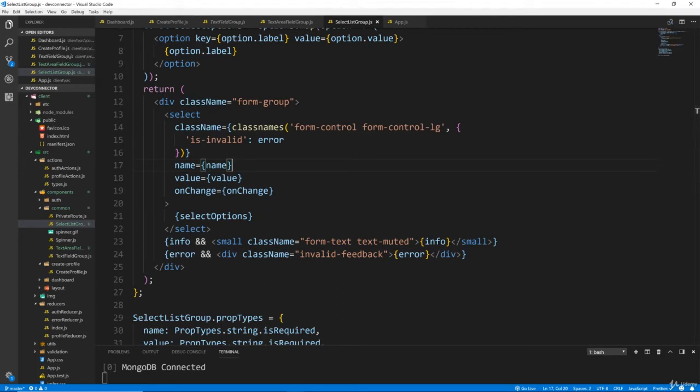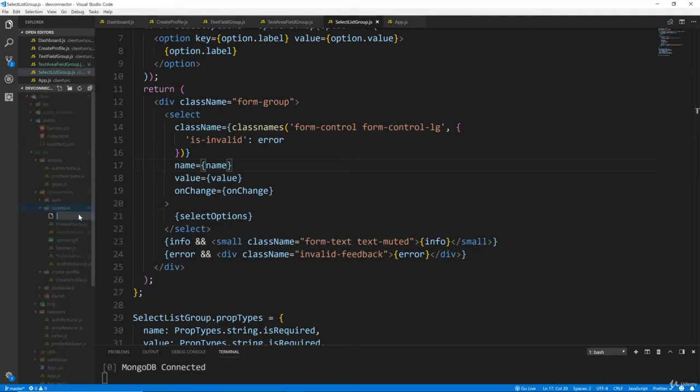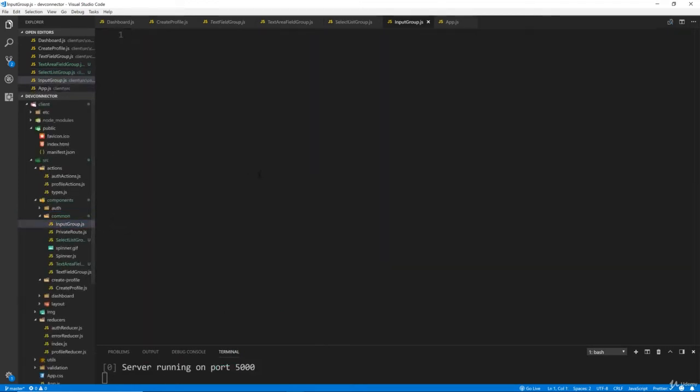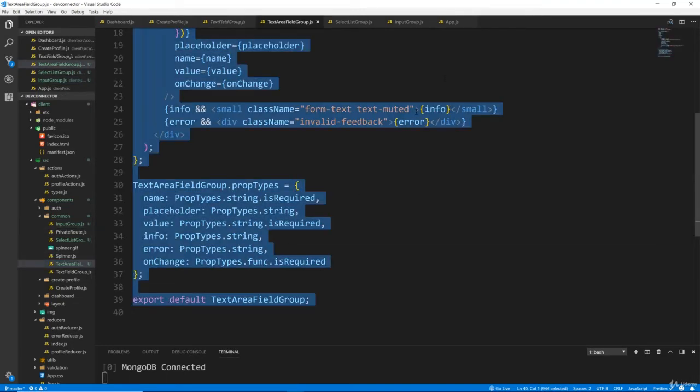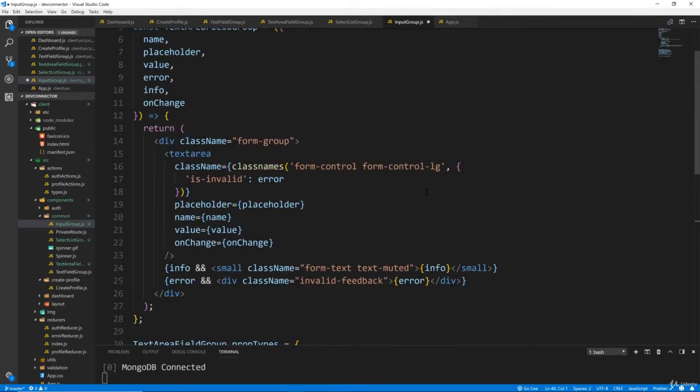Now we have one more field type of component, and that's going to be called input group. This is going to be the inputs that have like the social media icons and stuff like that. So inside common, we're going to create a new file, and we're going to call it input group.js. And we'll just copy from text area field again, and paste that in.